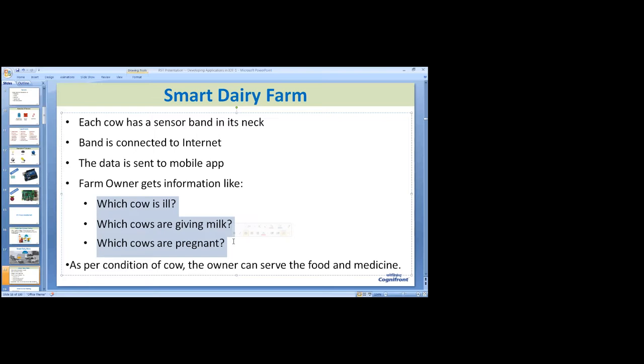Now the next problem is, the owner may not be available all the time in the dairy farm. He may be traveling, he may be at his home or wherever, he should get this information. For that, we need to send the data of all the sensors on all the cows through the internet to the mobile of the owner. And moreover, the information should also go to the dietitian who will be feeding appropriate food or diet to the cows.